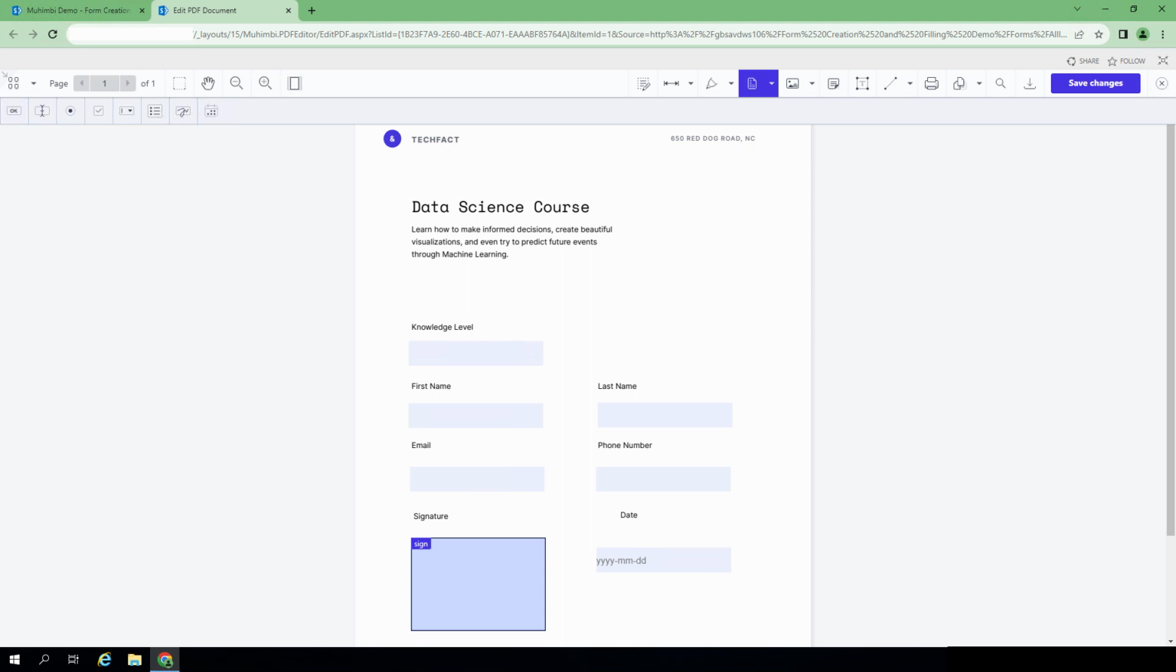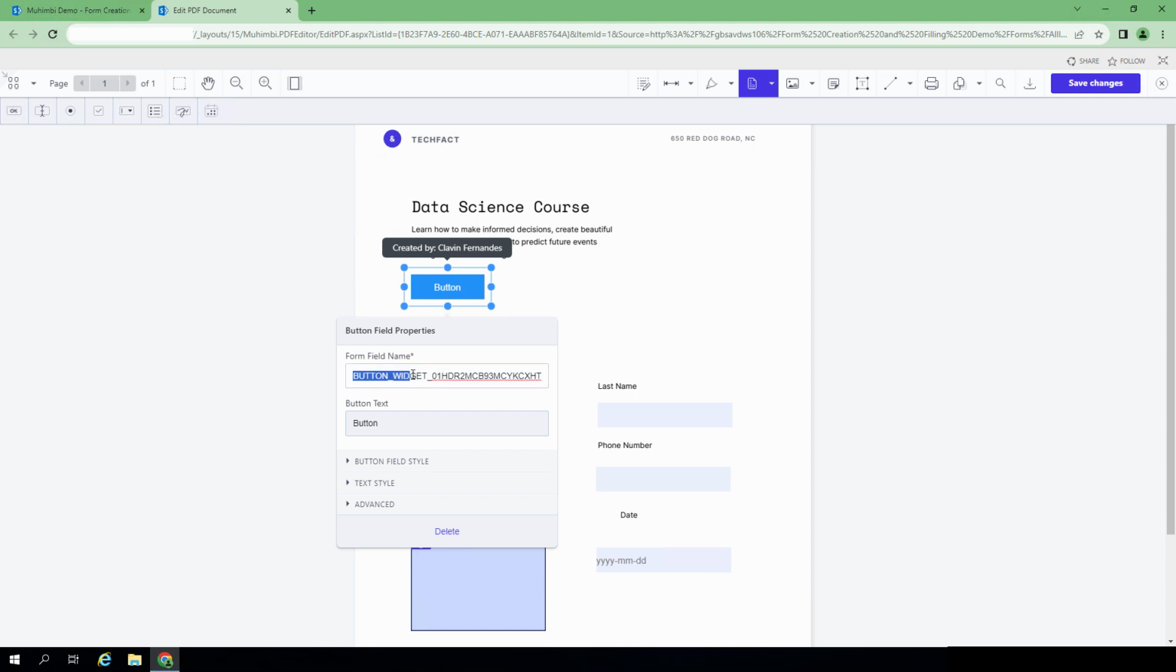Now there's one thing that I need to do. I need to go ahead and submit the form back into my SharePoint. So to submit the form, I need to add a button. So let me quickly add a button out here, and I'll name this form field.